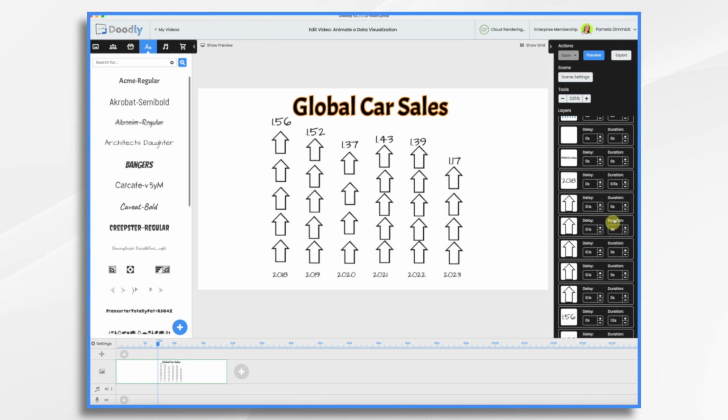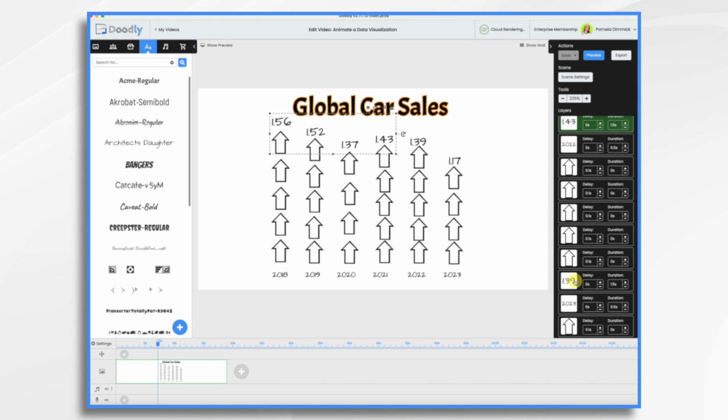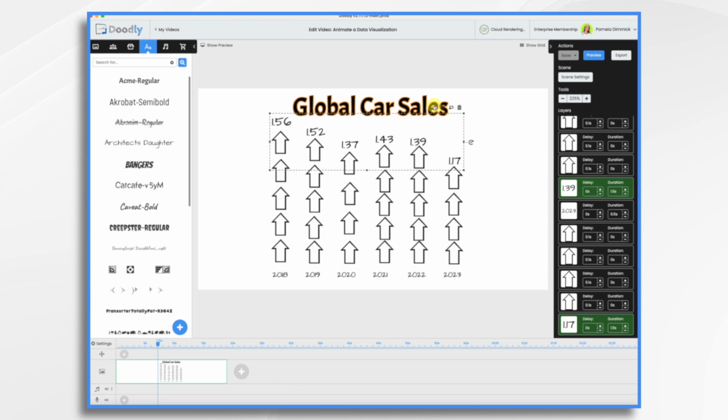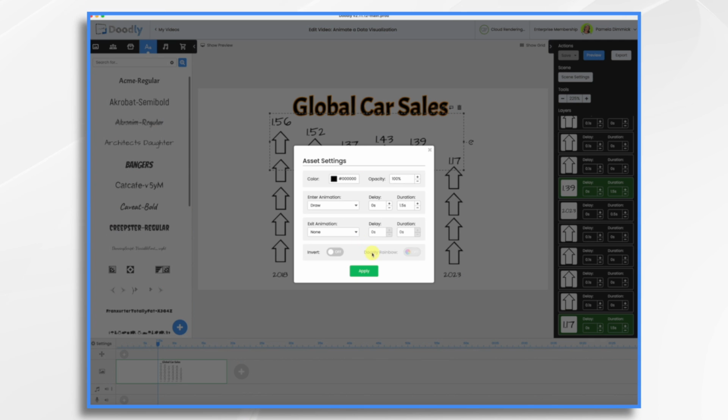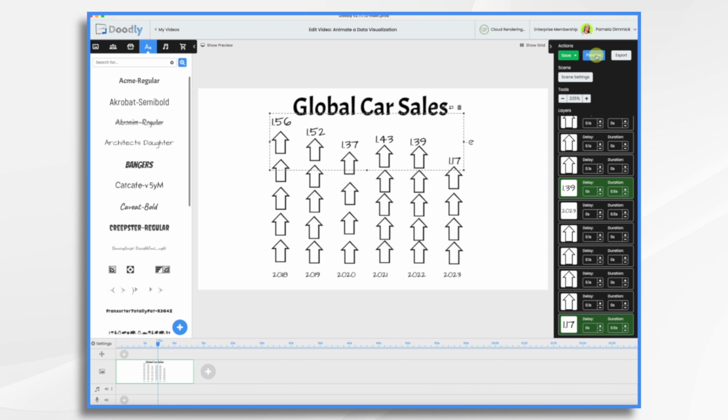So they need to be a half second each. So I'm going to Control or Command click each of these numbers. Click the gear icon, it's kind of hard to see in this example. And let's change this to 0.5 seconds. Hit apply. Apply to all of the ones. And now let's look.